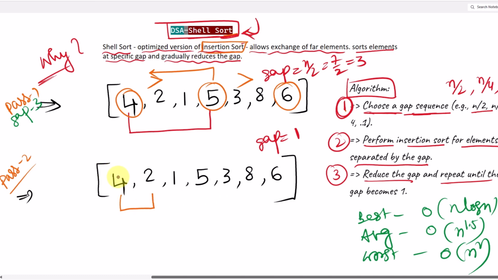So we're going to compare 4 and 2. Because 4 is greater than 2, we're going to swap them. So 2 and 4 will be swapped. Next we're going to compare 4 and 1. Because 4 is greater than 1, they will be swapped, so the number 4 will be shifted to the right. Because we have a swap, we have to compare with the previous element with the same gap. Previously we have 2, so we compare these two elements. Because 2 is greater than 1, again we have to perform the swap. So 1 and 2 will be swapped and 1 will be placed at the first position.